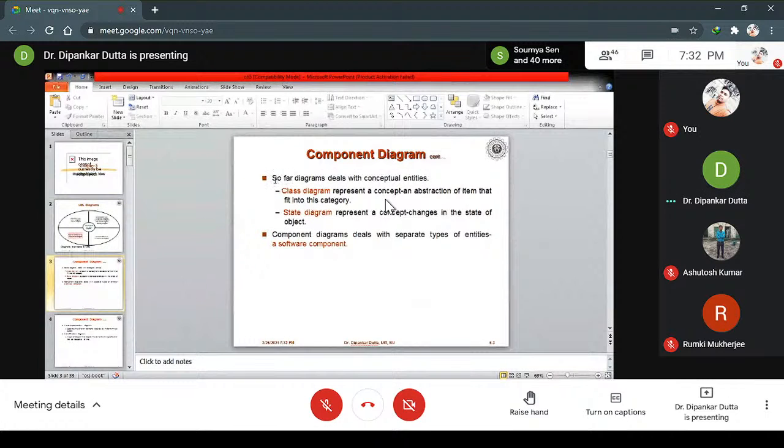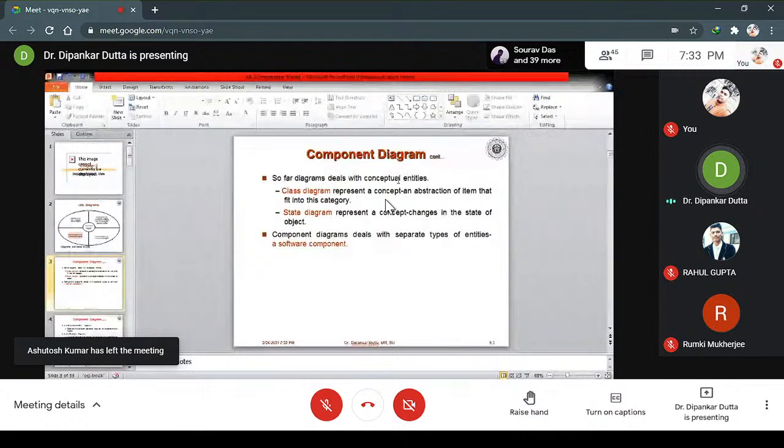So far, whatever diagrams we have discussed deal with conceptual entities, like use case diagram, use cases, then class diagram, classes, objects. Those are conceptual entities. Class diagram represents a concept, an abstraction of items that fit into this category. State diagram represents a concept, changes in the state of the object.